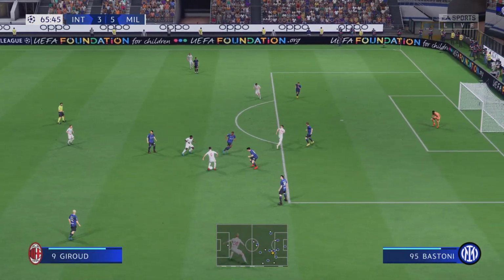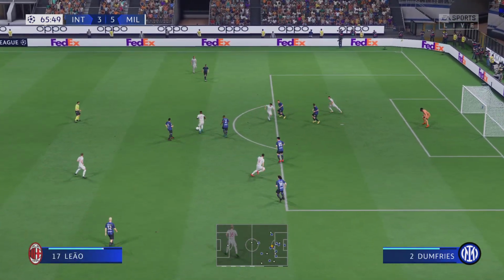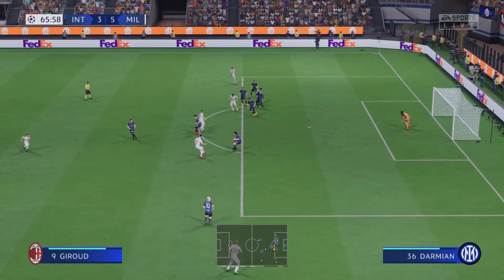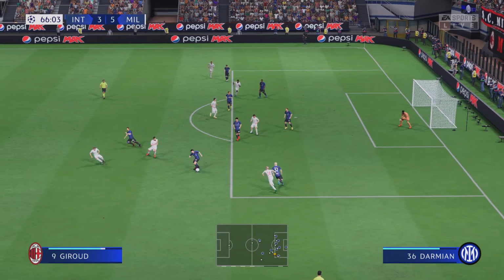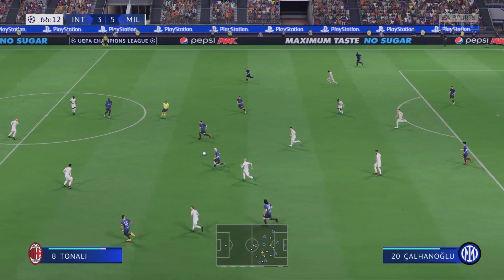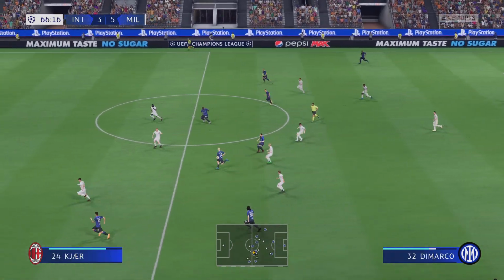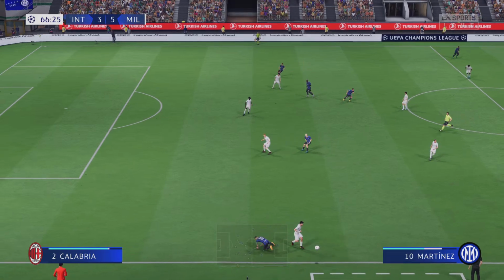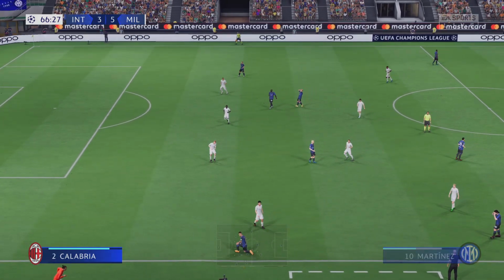Bennacer. On to Giroud. Tonali with it. Very alert defending to cut off the supply. Can they do something positive on the counter-attack? And as a play it goes, throw-in coming up here.